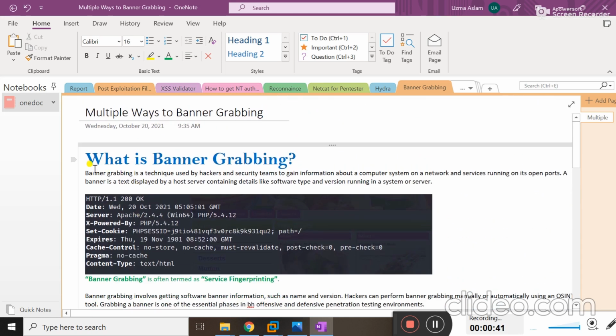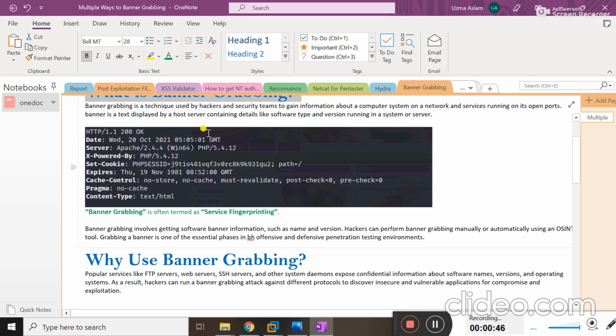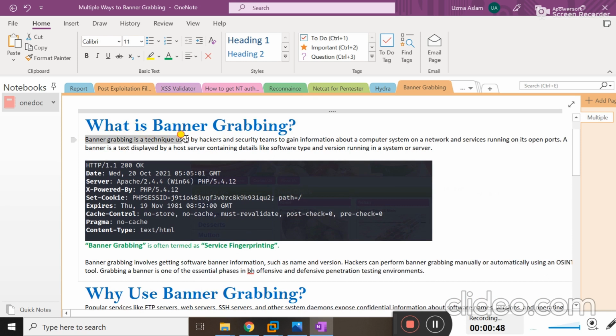So first of all, I will show you the definition of banner grabbing. Students, basically banner grabbing is a technique that is used by hackers and security teams to get information about the computer system that is actually running on a network.